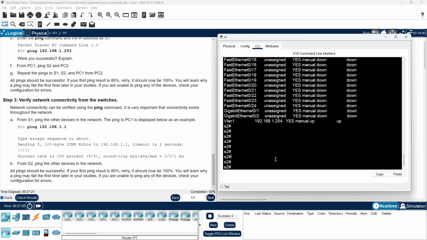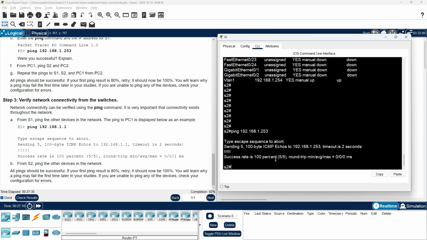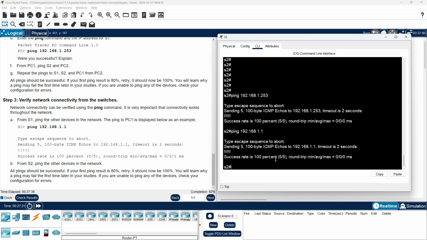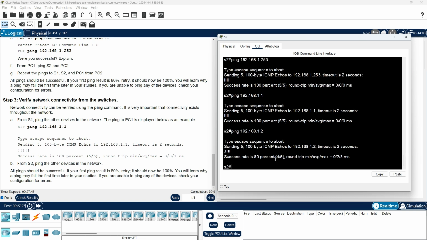To finish this activity, I ping 192.178.1.253 for switch 1, then ping PC1, and then ping PC2. Again. Well, this is all for this.